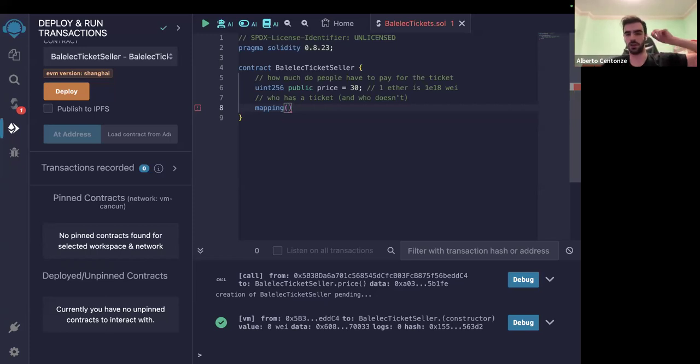This is not a thing in Solidity, just because, as I said, there's no use case for this. Everything is built to be as fast as possible. So a mapping is already a direct access from one key to a value. Sorry, let's see, how can I make this clear? The mapping is basically associating the user with the answer to the question "has a ticket", okay? So how do we do this?